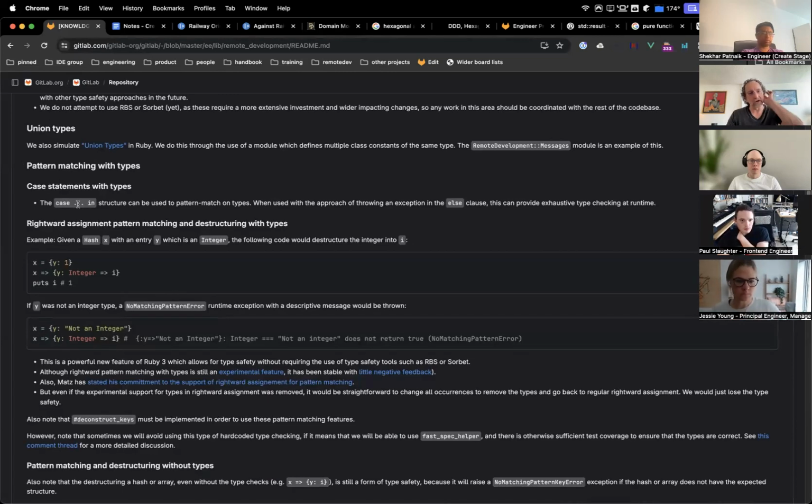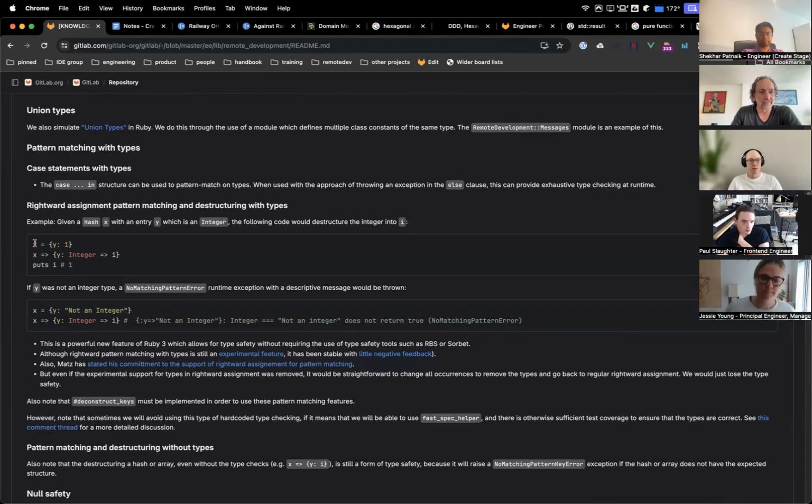Pattern matching, Ruby 3 has some nice pattern matching. You can have a case statement that matches on types of things or structures of hashes or nested arrays, like data structures, and say, okay, if the thing in my case statement looks like this, then I'm going to do this. So modern Ruby is pretty cool. This is something that we lean heavily on, right? Word assignment with pattern matching and with types.